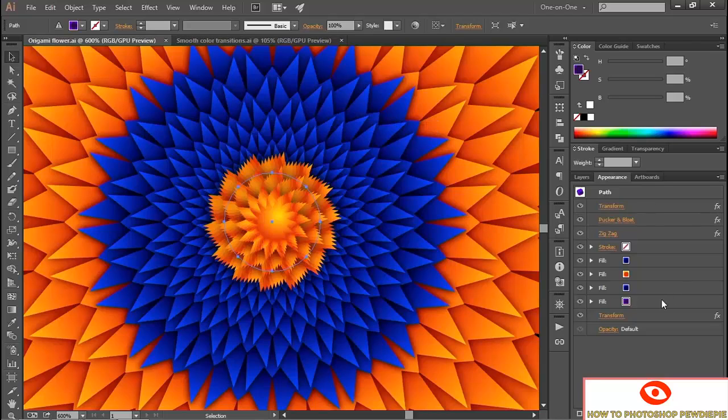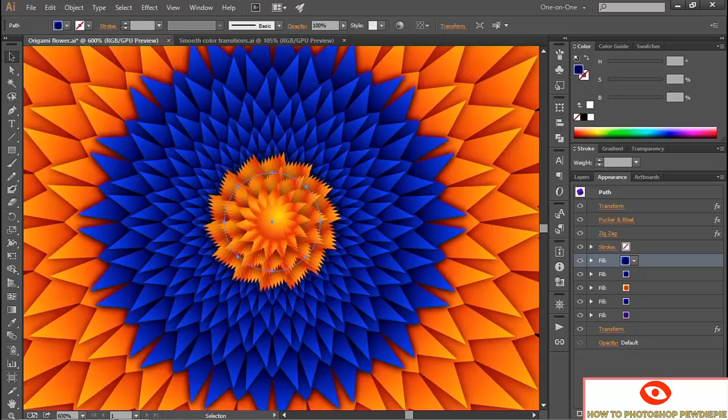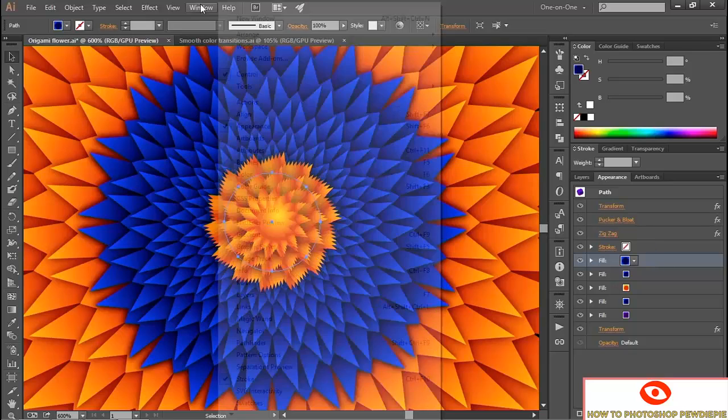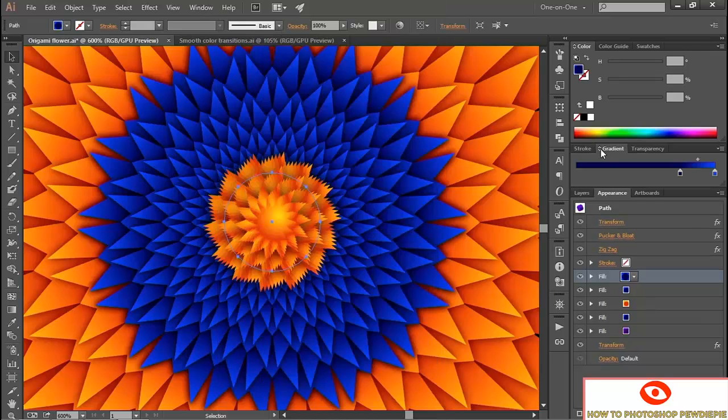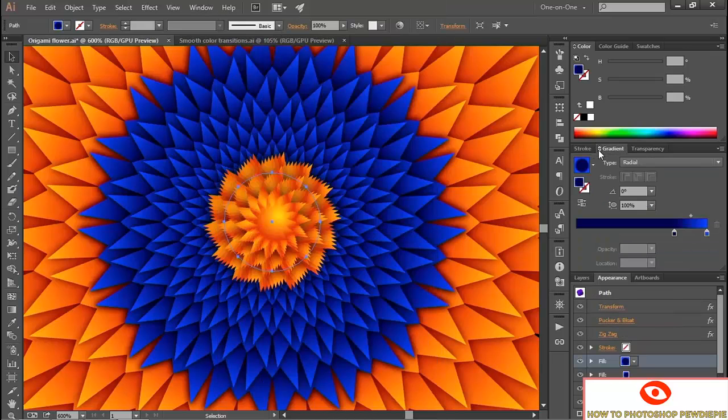And you will see that we have a total of 4 gradients that we've applied in advance. Go ahead and click on the top fill and then click on the little page icon at the bottom of the Appearance panel to create a copy of it. All right, now click on that new fill that you just created to select it. And then bring up the Gradient panel by going up to the Window menu and choosing the Gradient command. And you may need to expand the panel as well by clicking on that little double arrow icon.